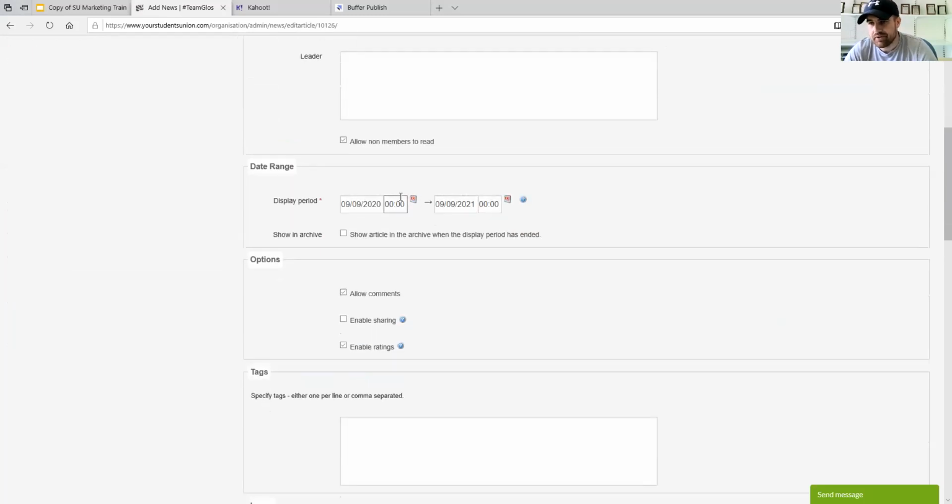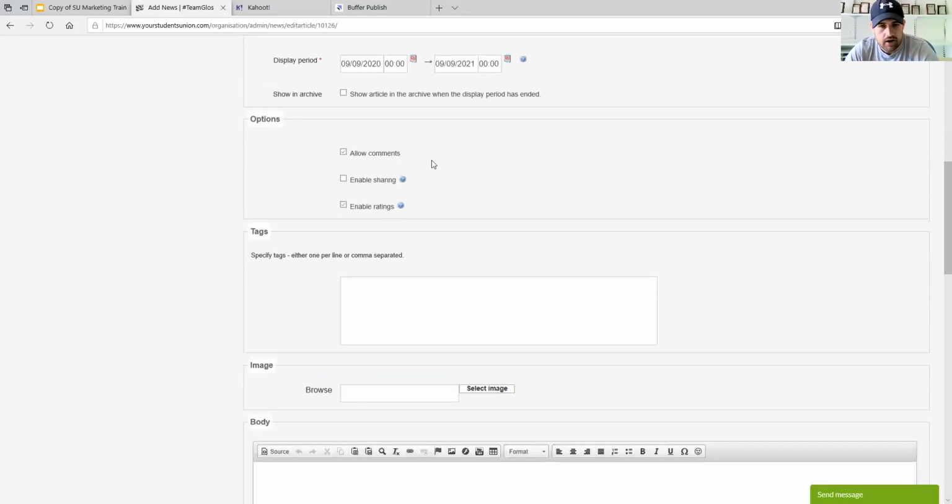This is how long you want it to be viewed on the website. Please be sensible and don't put it to be viewable for the next 10 years or anything like that, because I will go in and change it. Usually 2 or 3 months is quite a good thing to have on there. It means people can see what you've been up to recently, as opposed to throughout the whole of the year. You can turn off whether you want comments on it or not, whether you want it sharing, whether you want people to be able to rate it.